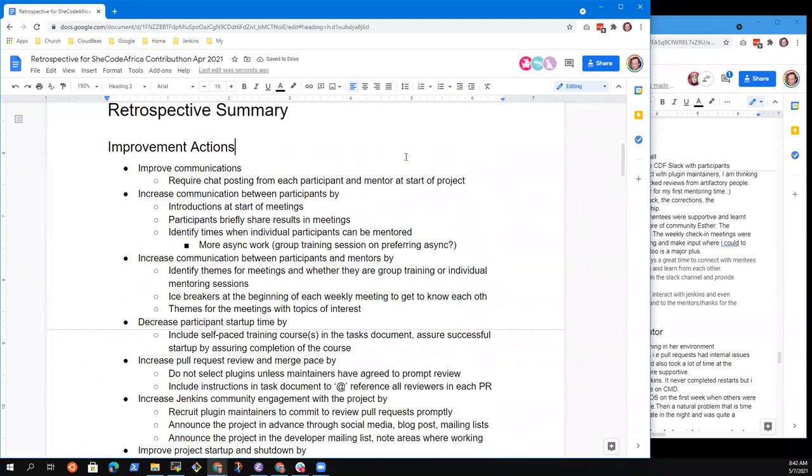Then what I put as improvement, I've tried to frame these improvement actions as a goal and an action. So the goal is to improve communications, and one technique is, in the task list, require a chat posting from every participant and every mentor at the start of the project. It may seem sort of minor, but it was really quite awkward that one mentor and one participant didn't get into the chat channel until several weeks late because we just didn't do this. So sorry, and thank you for your patience with that mistake.